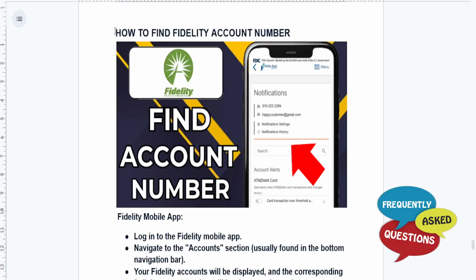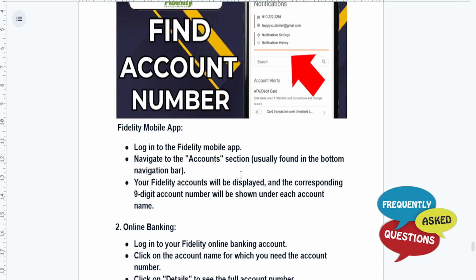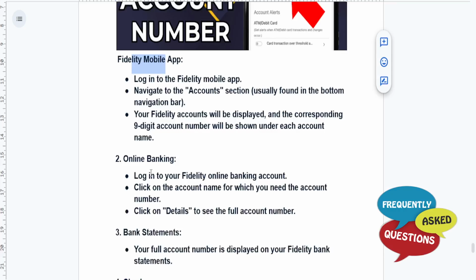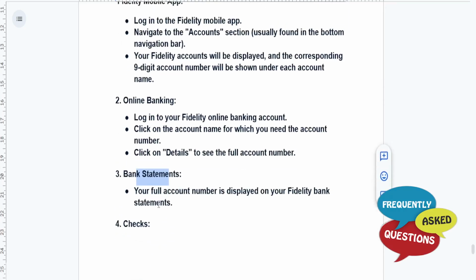Hey guys, in this video we're going to go over how to find your Fidelity account number. Now, you can do this through various ways. You can do this from the mobile app, online banking, bank statements, and checks.